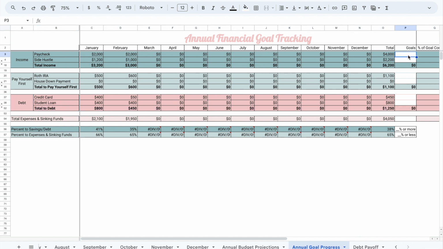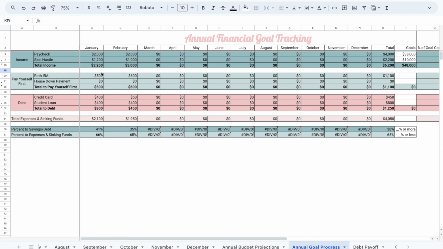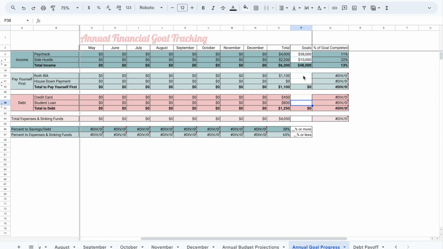So if you have a goal for your paychecks, you want to earn $38,000, and then in side hustle, you want to earn another $10,000. You can put those there, and then throughout the year, there's this column percent of goal completed, and it'll tell you what percent of the goal you have completed at that point in the year based on the number of months of data you have put in. So as with the rest of the spreadsheet, you just want to fill in this goals column in the boxes that have a white background, and the rest of it will calculate for you.